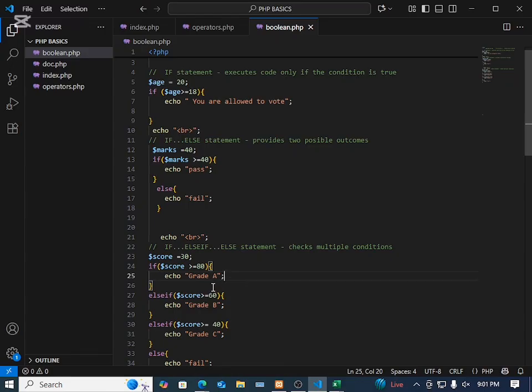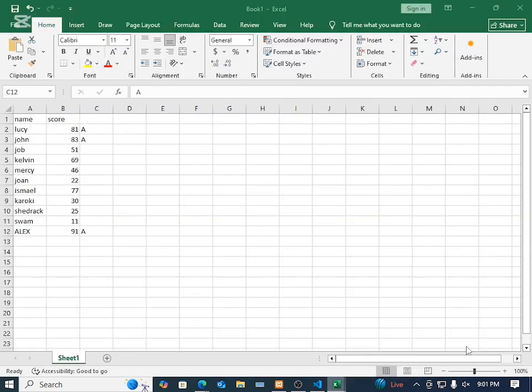So for the first one, with grade A, we are through with it. We go to check the next condition. For those who are to get grade B, anyone with 60 and above should get grade B. So the system will also come here.